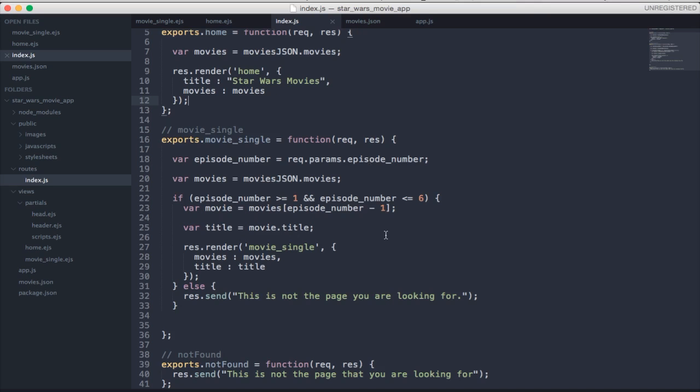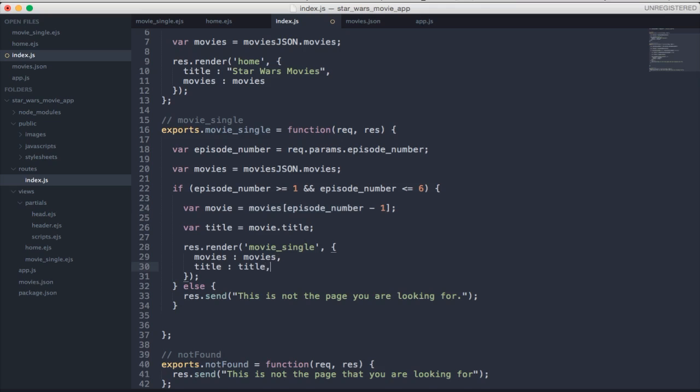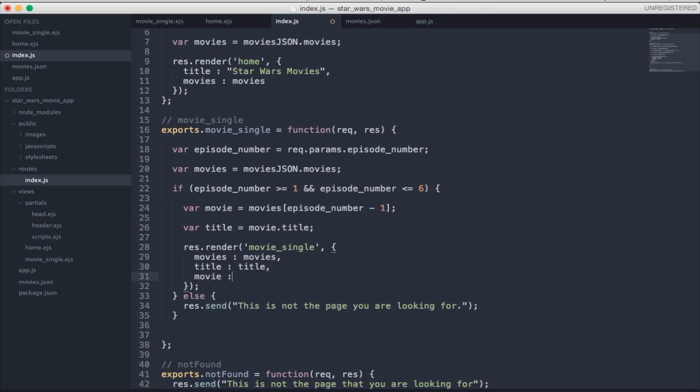So one thing we need to do quickly before we start outputting this information is actually pass this movie variable right here that gets the movie with respect to the episode number. And we need to pass that in because we actually haven't done that yet. And we're going to be using that a lot. So we're going to pass in movie.